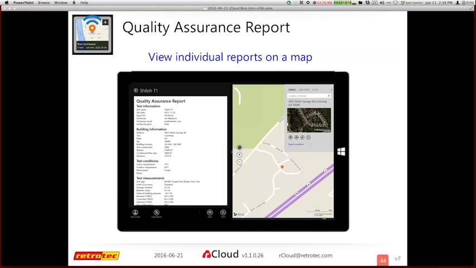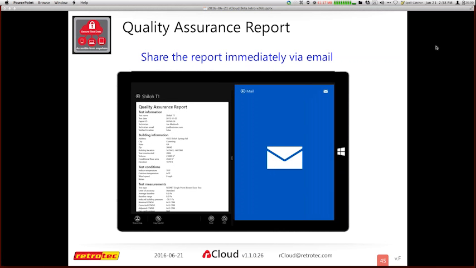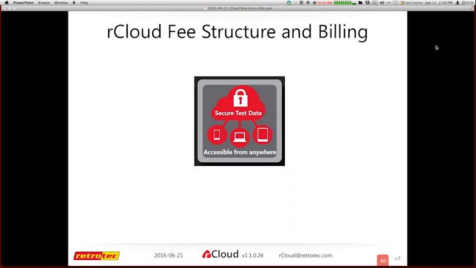Okay, so I can view individual reports on a map. I can also email them or share them in various ways. And all these things will become of major significance in terms of how fast, before you leave the job site, you'll be able to confirm if I'm complying with what I need to do, or if somebody back at the office says, no, something's not right, do the test again. So I'm checking here.